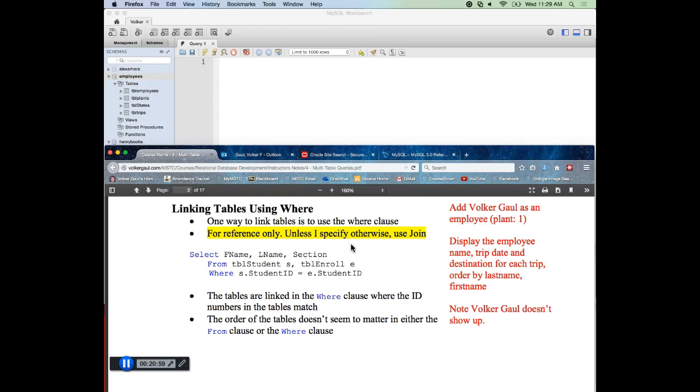You can make it work. I just don't think it's the right way to do it. The new language has some new features in it, so we want to do those. Okay, the first thing this says is let's add an employee, Volker Gall, to plant number 1.